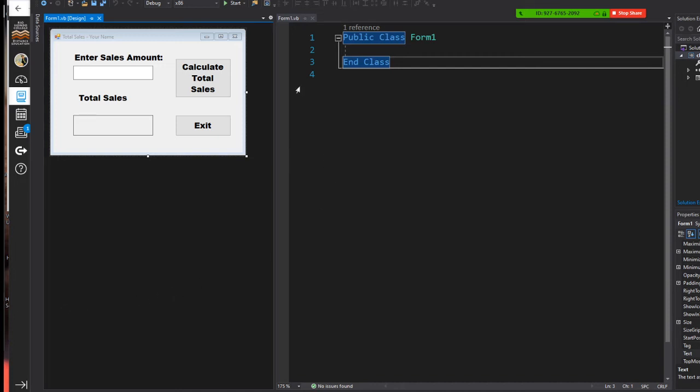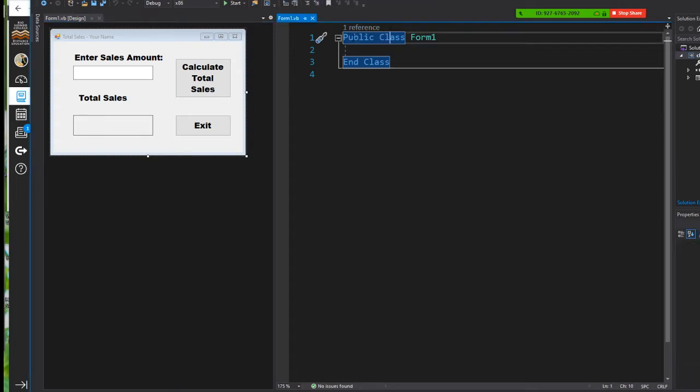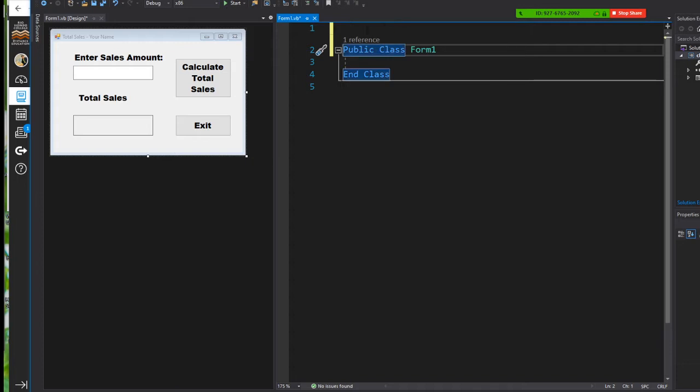So today, I'm going to teach you midterm review 4. In midterm review 4, you have a file here that allows you to calculate the total sales. Before the first line here, we're going to type three lines. Please, it's on the test.